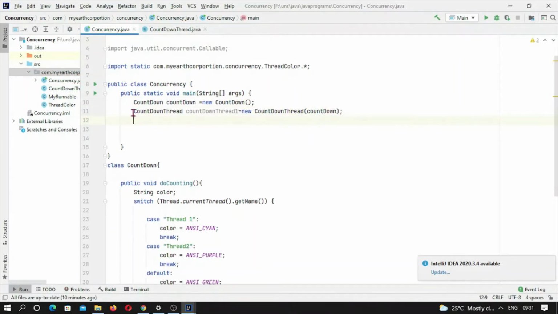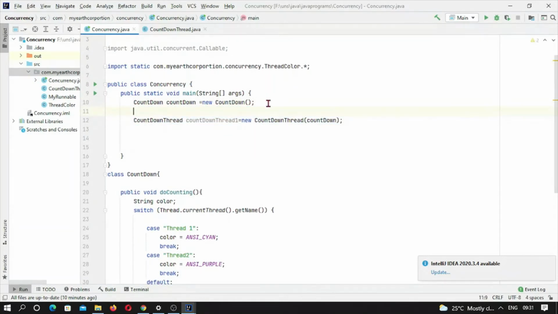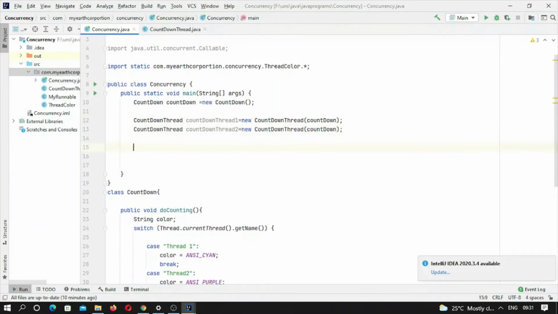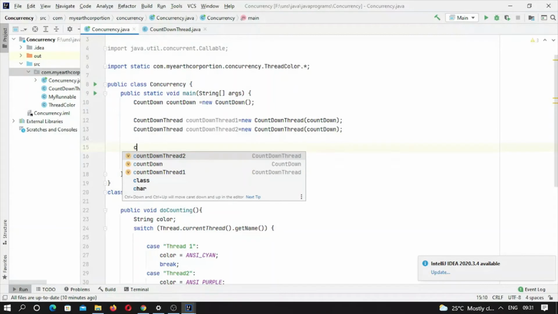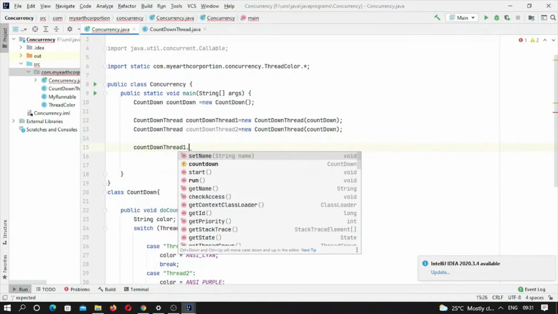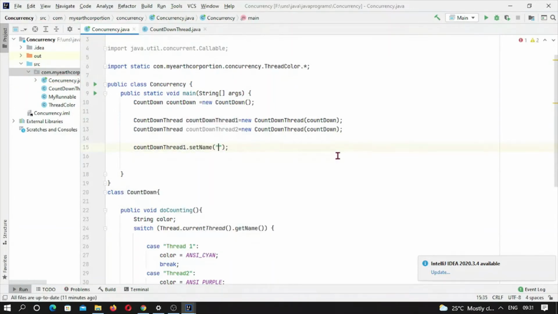Now the same for thread 2, we have created. Let me create another thread, and this will be called thread 2. Now we have to assign names to both of them, with countdownThread.setName, and that should be very similar to this one.